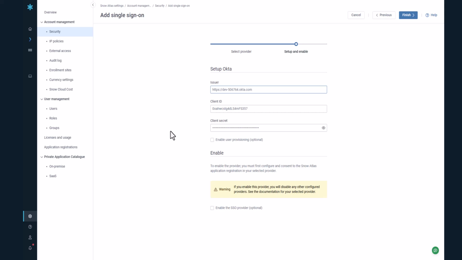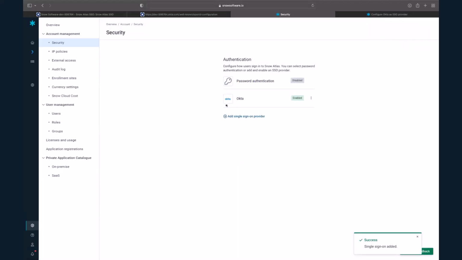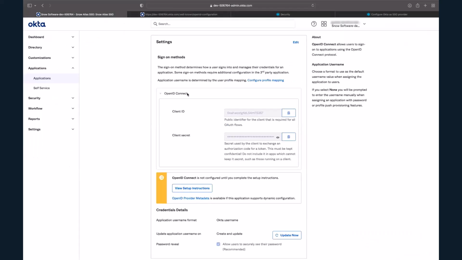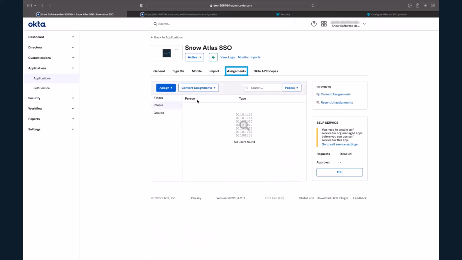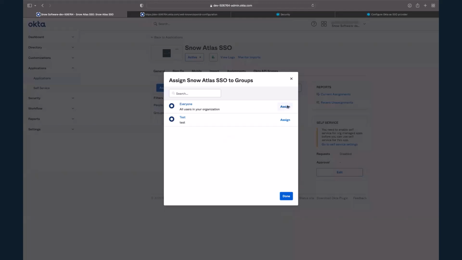And we will choose to optionally enable this SSO provider, which means the next time we sign in, we'll sign in with Okta. We can now see that the provider has been enabled, and we can also edit the configuration through this menu. We will go back to our application registration, and we'll go to assignments, and we will define the users in our Okta catalog that will be able to use this application registration. So we assign to groups, and for this, we'll use everyone.